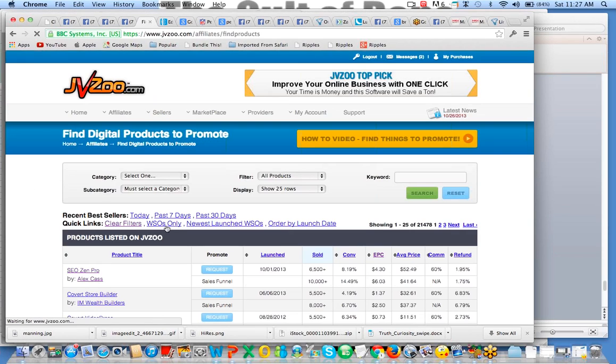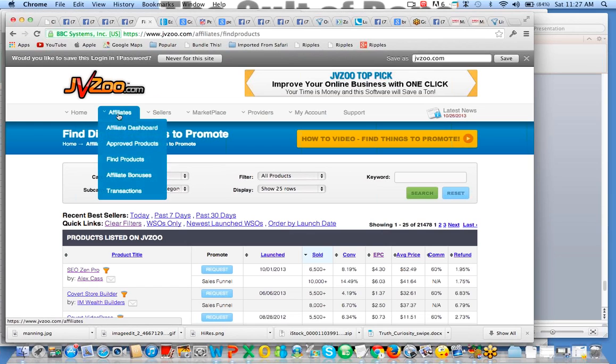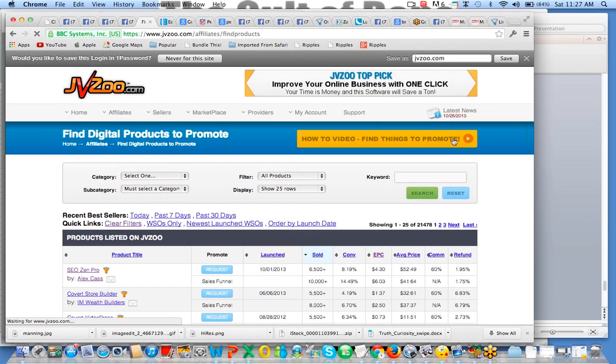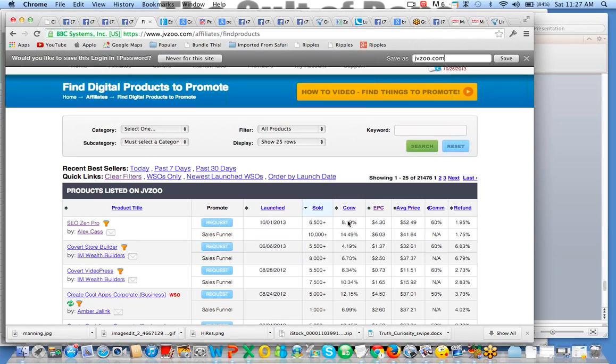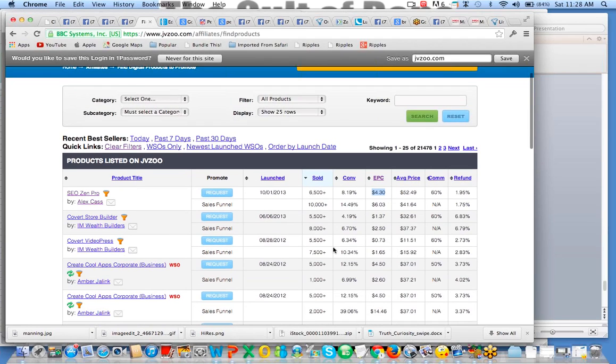And we're just waiting for JV Zoo. Okay, so log on, affiliate, find products. That's the button I was looking for. I wanted to find this dashboard, which basically tells you the conversion rate, the average conversion rate that people are getting for this, the average EPC, and so on and so forth. So what I would do is basically find, and you can see the prices are a little lower.